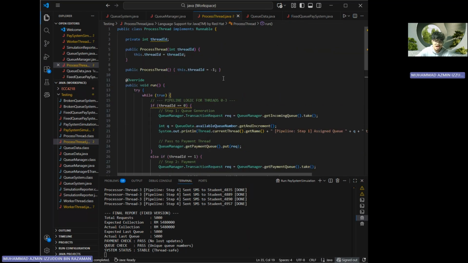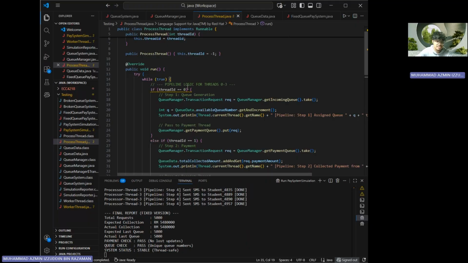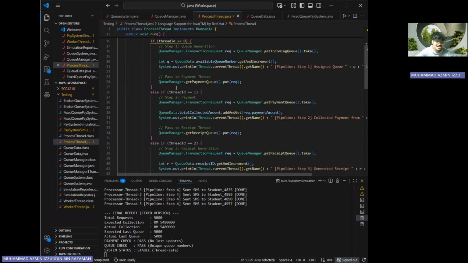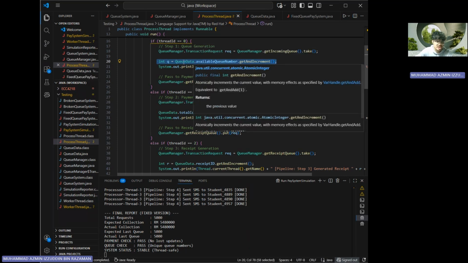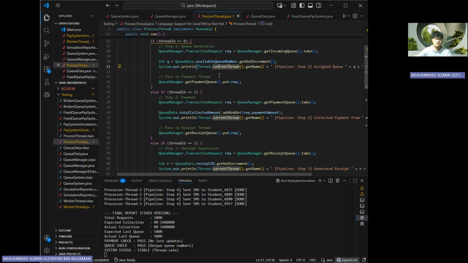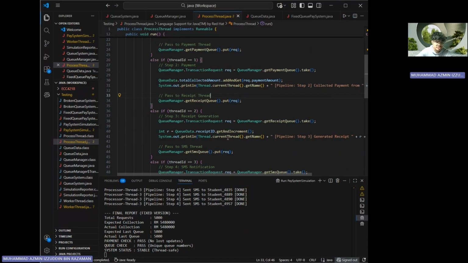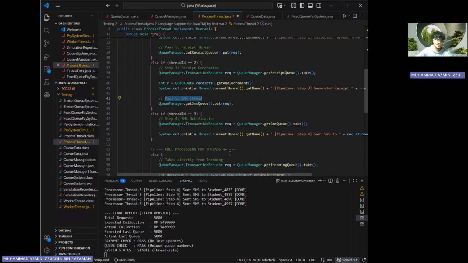As for deadlocks, how we prevent that is through pipeline architecture. As you can see from the public void run, we use Runnable for this one. And this one is the amount of threads we want to use. As you can see, instead of using the available queue number get increment plus plus, we have this expression to handle our queuing thread. Same for our payment, our receipt generation and our SMS notifications.